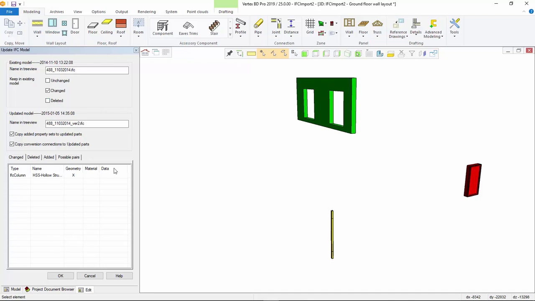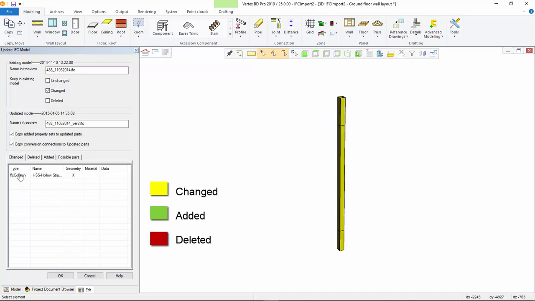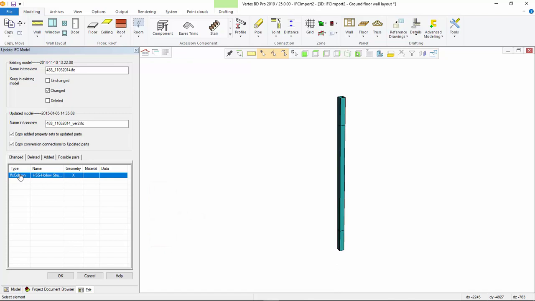The bottom part of the dialog displays the list of parts that have changed. In the model window, all other parts are hidden except the changed parts. You can check changed, deleted, and added parts by clicking the row of the list. Click to highlight the old revision, and then double-click to highlight both revisions.